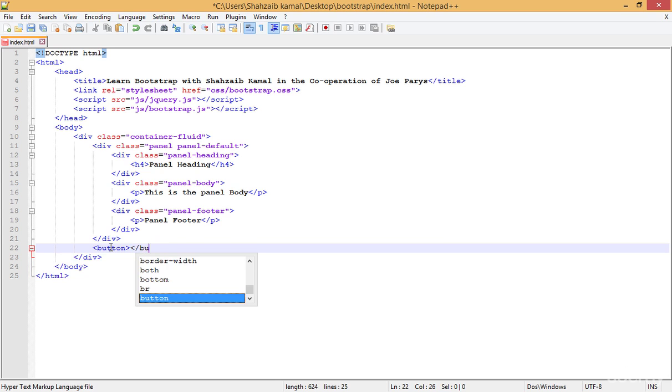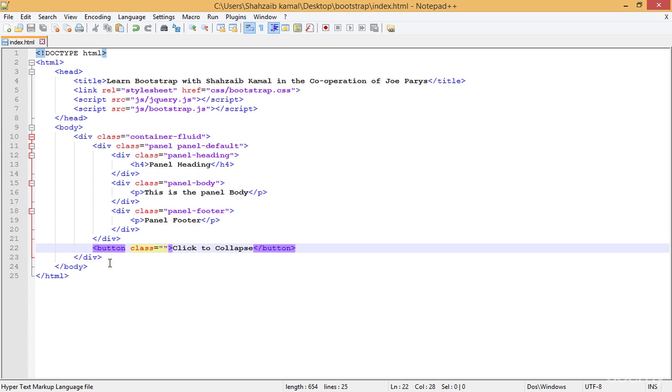Okay, let's add the button. I'm creating a button here, and I'm adding some text, for example, click to collapse. Whatever you want, you can type as a button. This is just a sample. I'm going to the starting tag of the button, and first of all, the btn for creating the button. Then btn, what effect do you want? I just want the success, btn-success, and then the data.